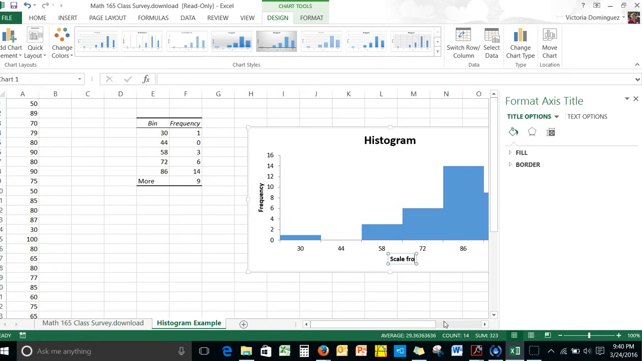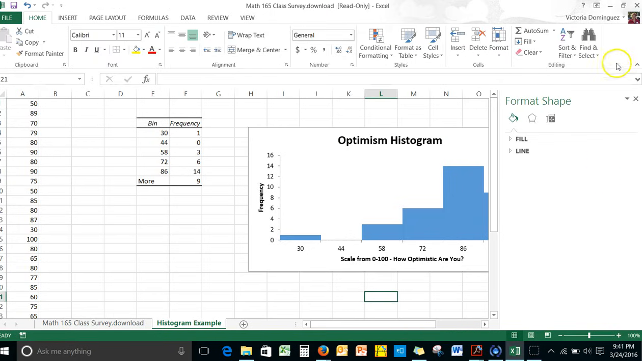scale from 1 to, I think it was 1 we started with, can't remember, maybe 0 to 100. How optimistic are you? And then let's call this an optimism histogram. Click outside of it, and there you go.